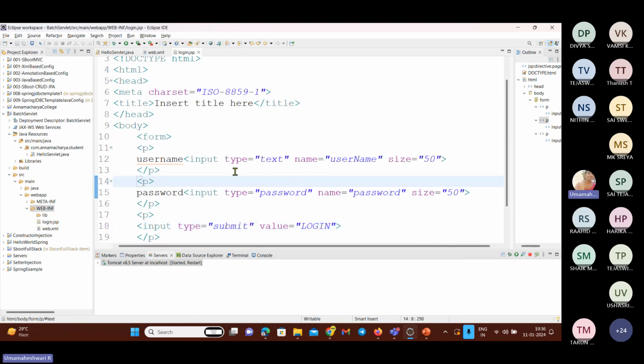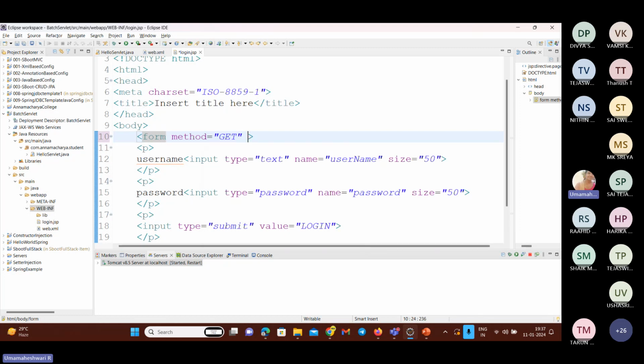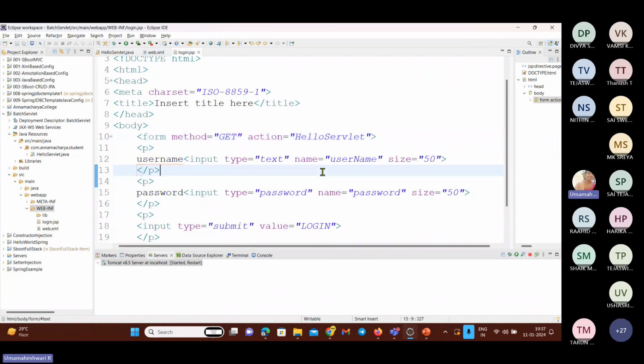Okay. So that's all. Done. So in the form, you need to mention the method. So what method are you going to use? Get the value from the login page. You're going to get the value. And then action is going to be the class name. What is the class name? The servlet class name is hello.java, right? So mentioning hello servlet is my action. That's all.